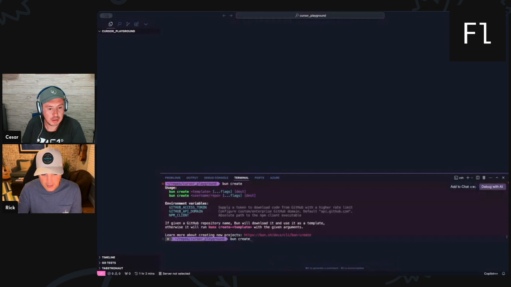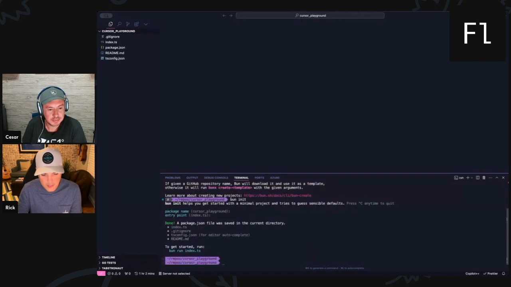So we're just going to say, is that bun create? I don't know what the templates are. Isn't there maybe an init as well? Yeah, here you go. We're going to do init. There you go.